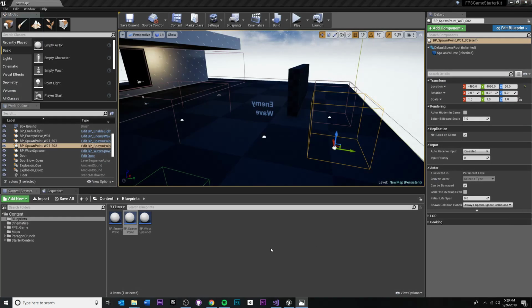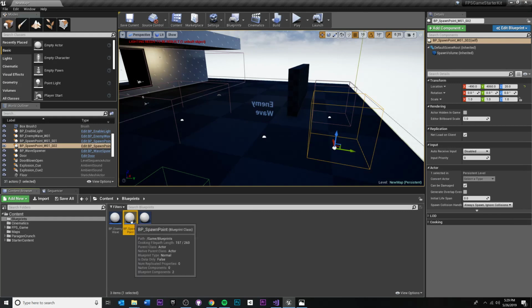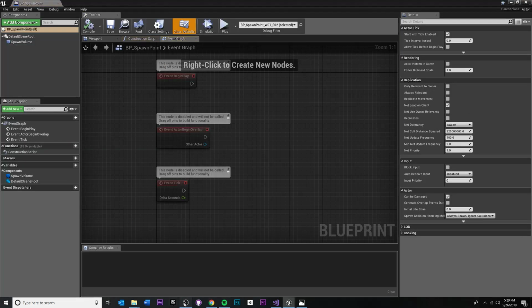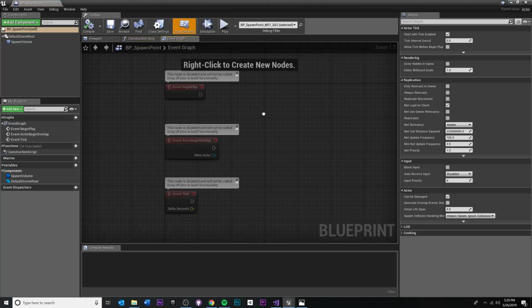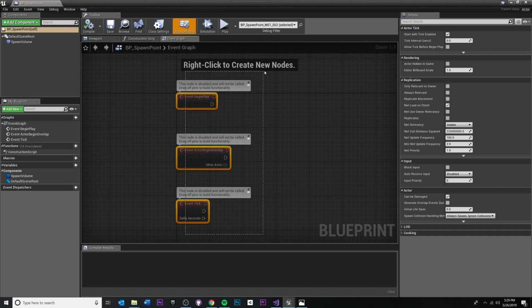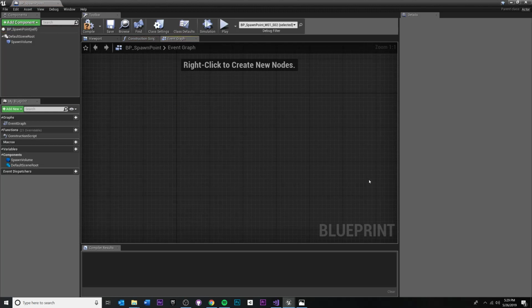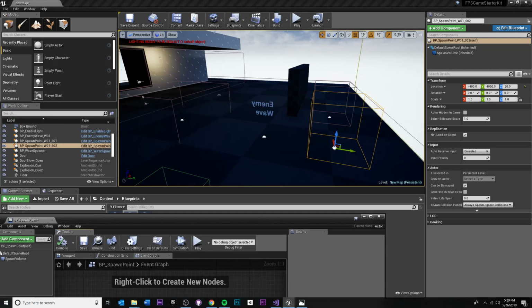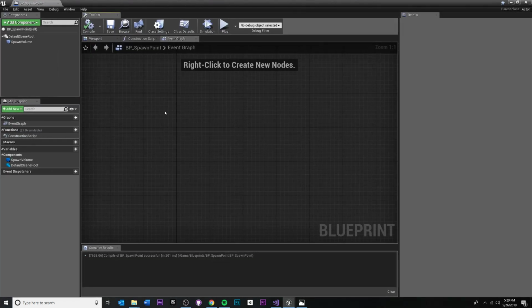So I'm going to start with my spawn point. I'm going to open up my blueprint spawn point. And let's see here. We're just going to get rid of all this. We don't want anything to happen automatically. We want to call the spawn point. Remember, this is these things over here. I'm going to call the spawn point specifically when we need it.